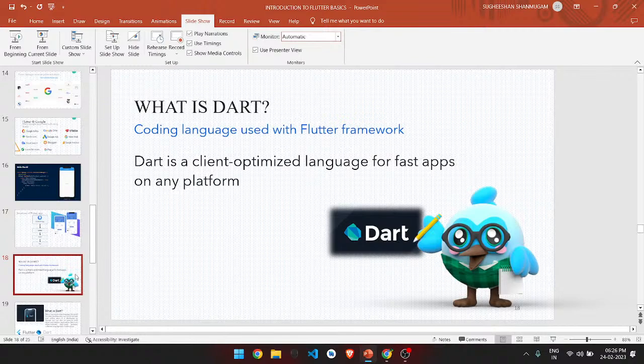So what is Dart? Dart is a coding language used with the Flutter framework. Dart is a client-optimized language for fast apps on any platform. So the Dart language is used to develop applications in Flutter. Learning Dart isn't completely hard. If a developer has experience in Java or JavaScript, you will quickly get it.